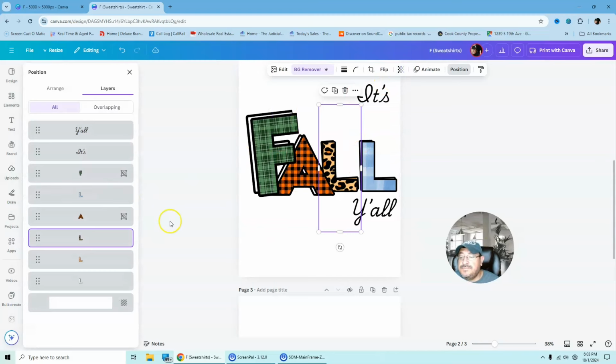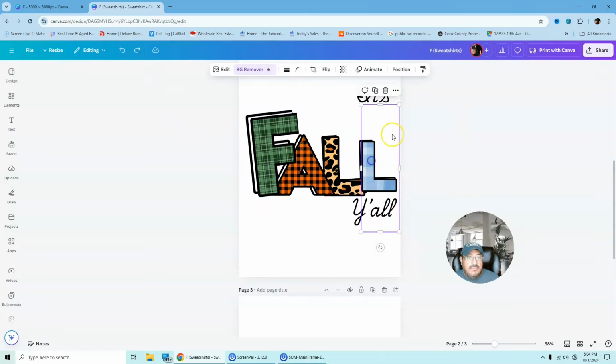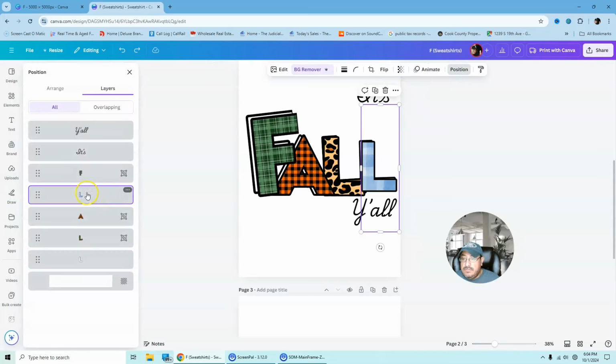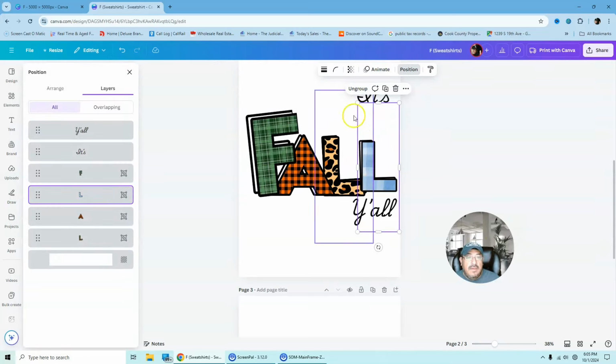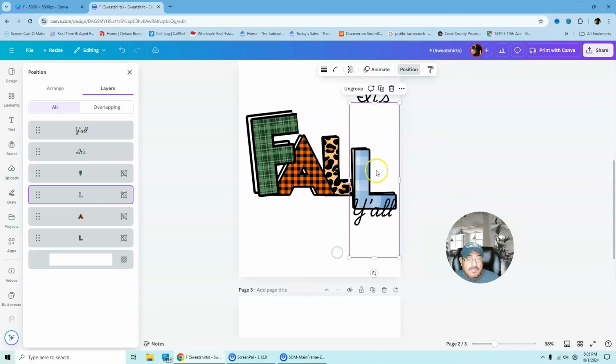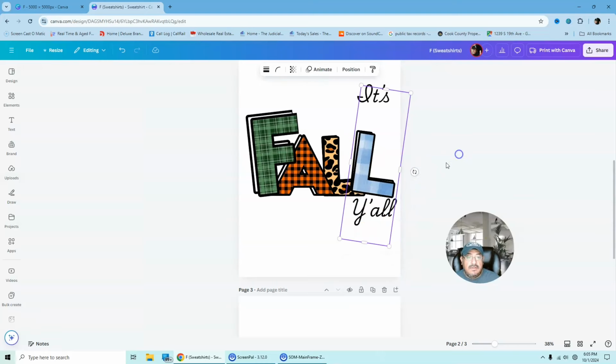Positions, L and L. There we go. Group them. Alright. Bring this up, just like that. And then same thing with this one. We're going to position. We're going to grab this one, and we're going to group them. Okay, and we're just going to blow this up and just put it right there. And then we'll probably just tilt this one like that.